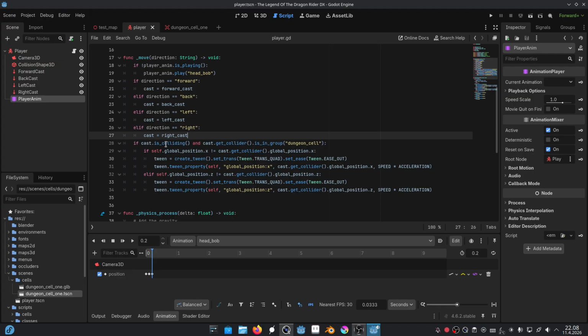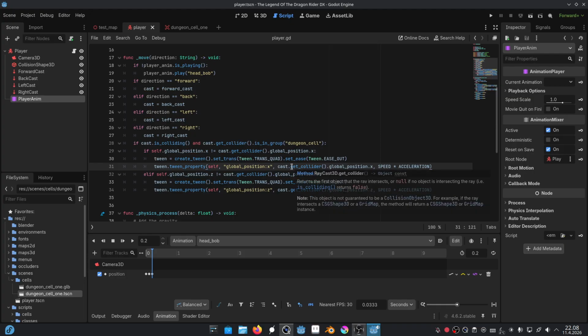Okay, then if the cast in question is colliding, and if it's colliding with a dungeon cell, and if it's not on the same place on the x-axis as the thing that we're colliding with, set the global position x of self to that global position x, the same as the cast's collider, the thing that the cast is colliding with. Okay? At speed times acceleration.